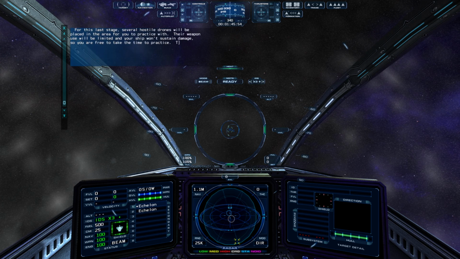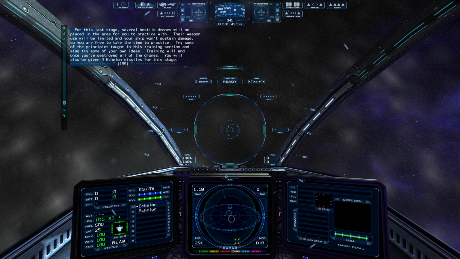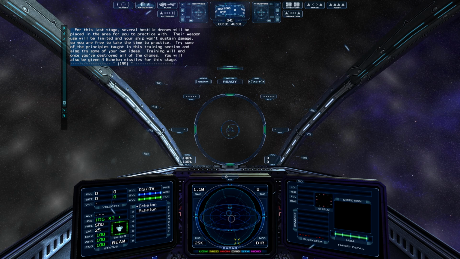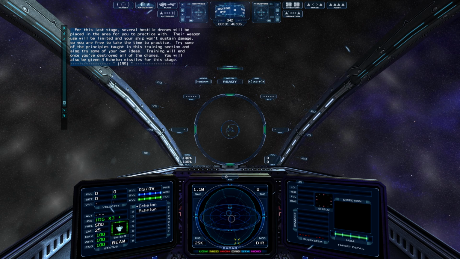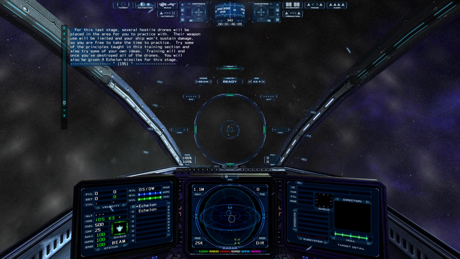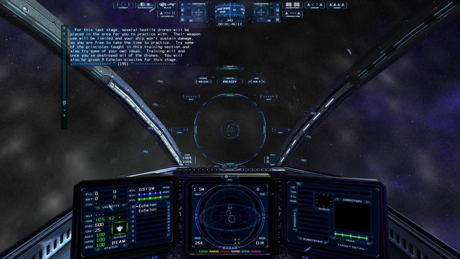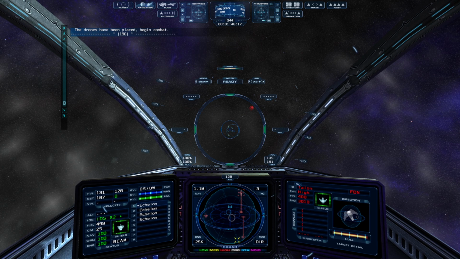For this last stage, several hostile drones will be placed in the area for you to practice with. Their weapon use will be limited, and your ship won't sustain damage, so you are free to take the time to practice. Try some of the principles taught in this training section, and also try some of your own ideas. Training will end once you've destroyed all of the drones. You will also be given 4 echelon missiles for this stage. The drones have been placed. Begin combat.